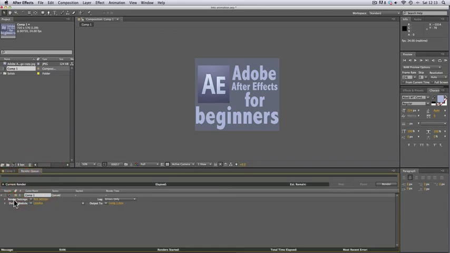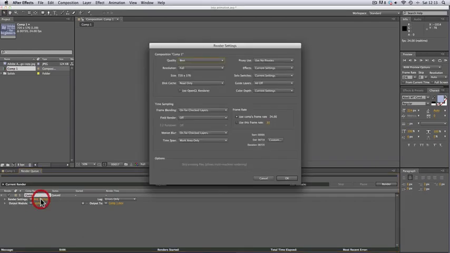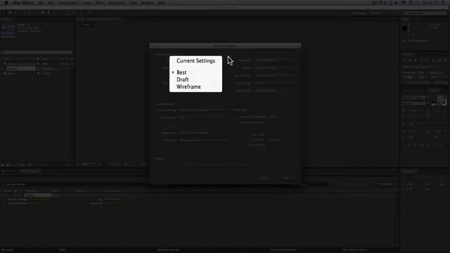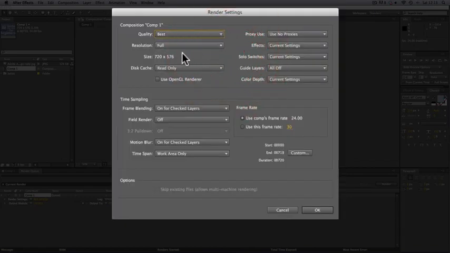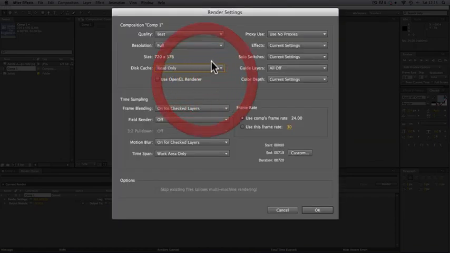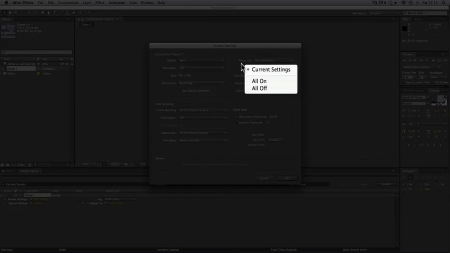The first option is render settings. So if you just click on best settings here, this brings up another dialog box. Here you can change the quality of the composition, the resolution, the size, the disk cache, and many other effects, layers.